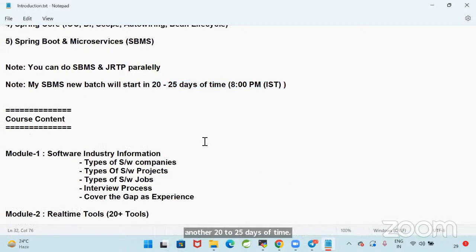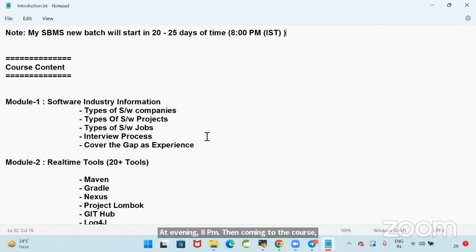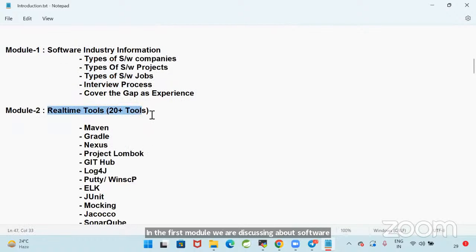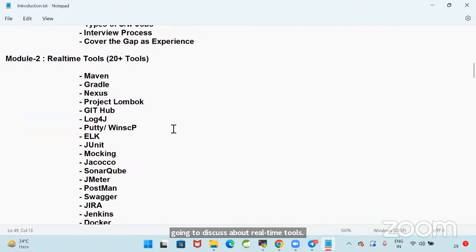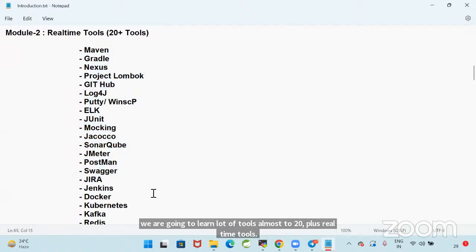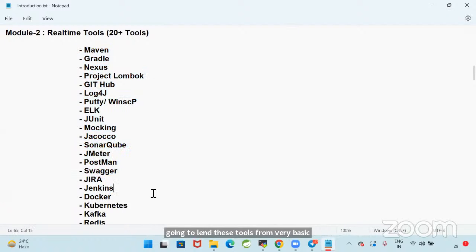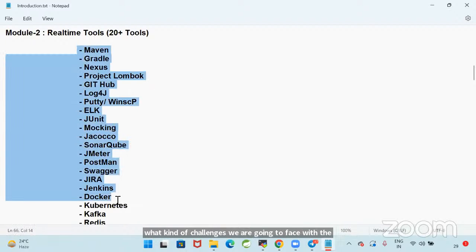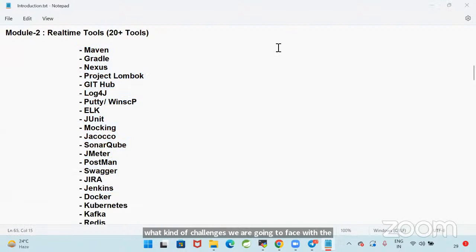Then coming to the course content. This course we have divided into multiple modules. In the first module, we are discussing software industry information. And in the second module, we are going to discuss real-time tools. We are going to learn a lot of tools, almost 20 plus real-time tools, as part of this course. We will learn these tools from a very basic level: how to install the tool, how to work with the tool, and what kind of challenges we are going to face with the tools.